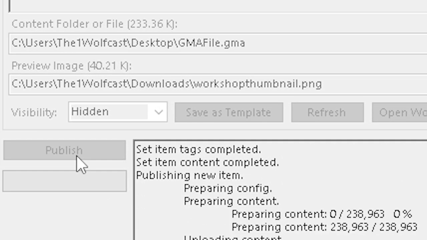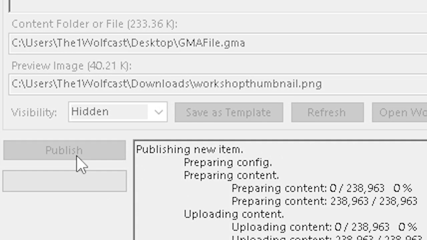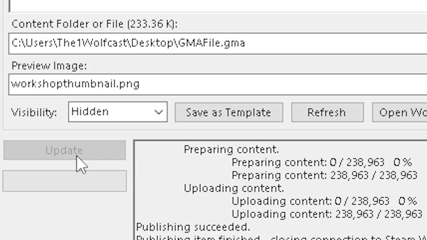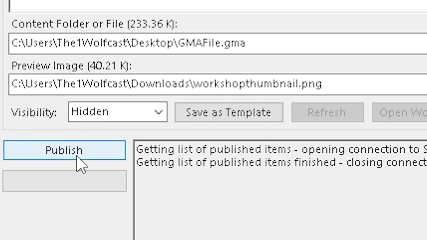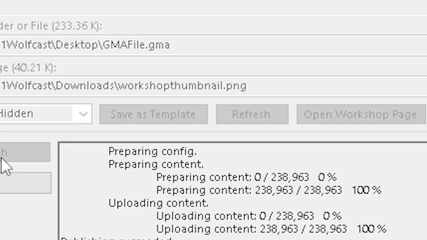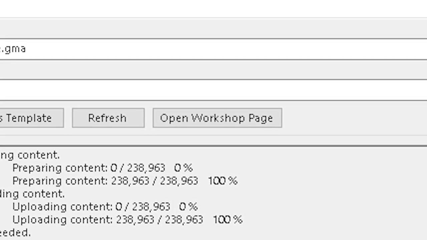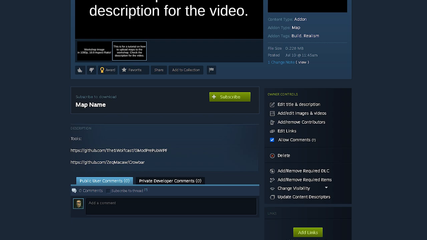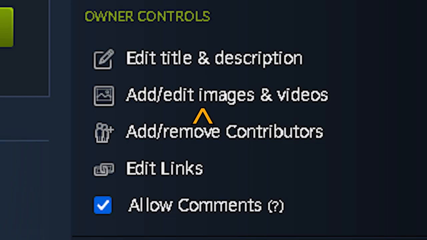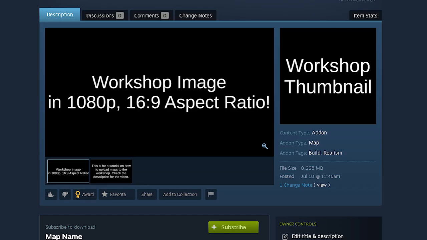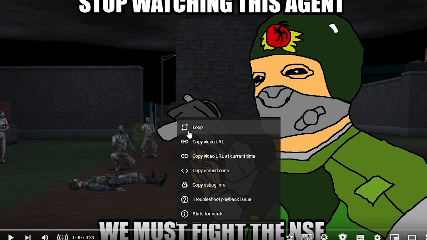For visibility, I recommend leaving it as hidden, because you may want to add pictures and videos on the Steam Workshop page before everyone sees it, but that's up to you. Then, when you got all that done, click this button here. Speaking of uploading pictures and videos, to go to the workshop page, you can click this button here. Then when you're on the Steam Workshop page, you can click this button to upload any pictures and videos that you have. The images can be any aspect ratio you want, I believe. And to add videos, make sure they're uploaded to YouTube.